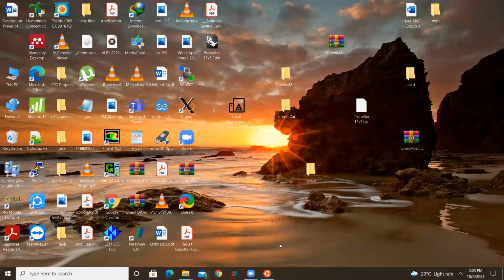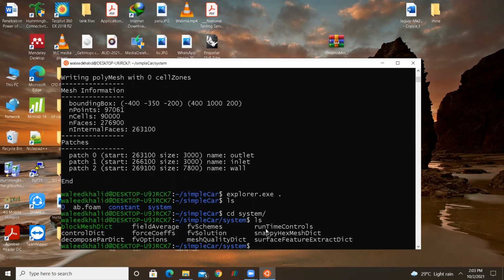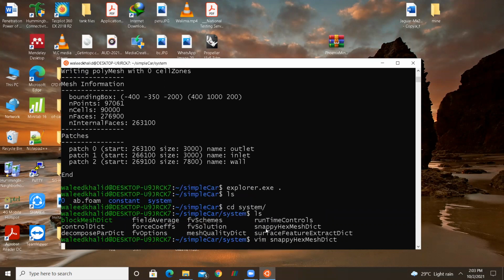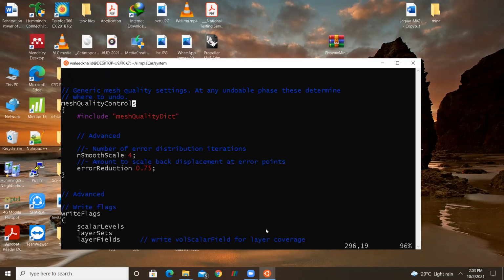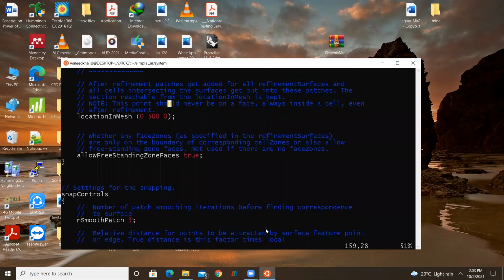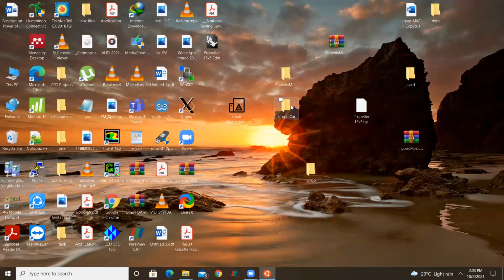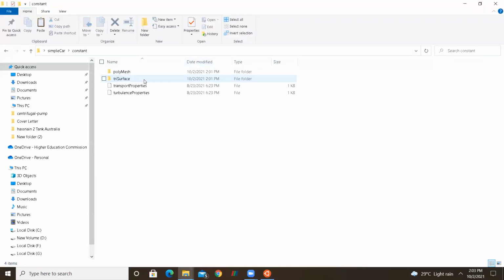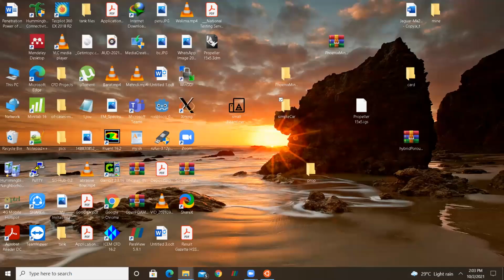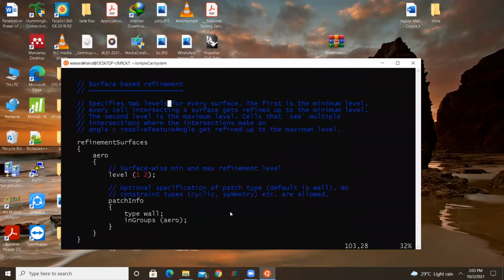This will be closed. Let me open this, ls here. Now simply go to the system directory, cd system, ls. Now open my snappyHexMesh dict. And what about my quality parameters? First of all, I'm going to just name it prop.stl. So this was my name. You can see here in the simple case, in the constant directory, in triSurface, the name is prop.stl. So I'm going to name this prop.stl.